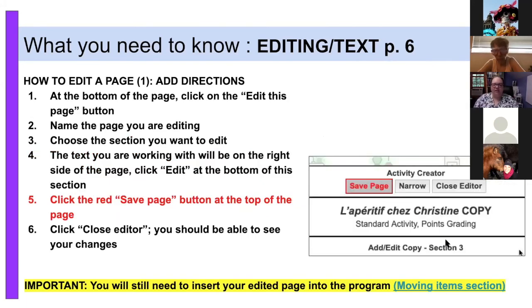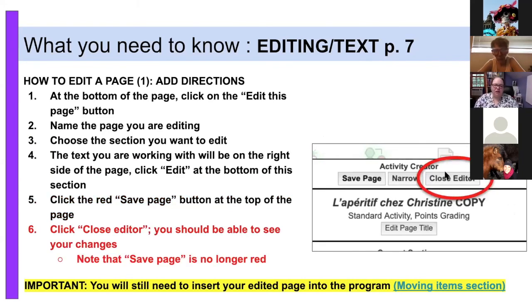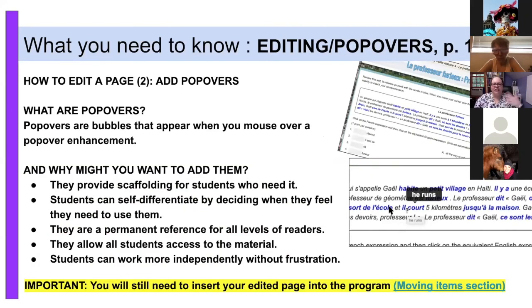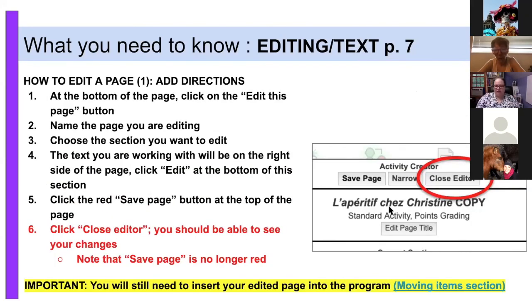Then at the top right of the page, there'll be this red save page button, and you want to click that. The next thing is to click close editor. And just note that save page is no longer in red, so you don't have to worry about that. And then you can see the changes that you've made. So once you close the editor, you can see it.